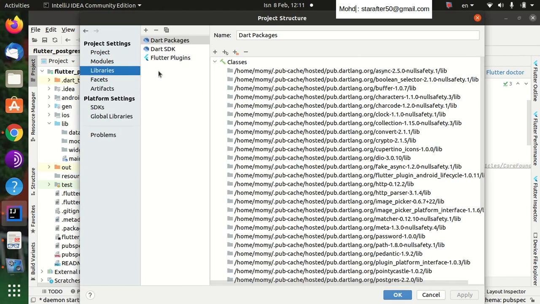For the libraries, we will take Dart packages, Dart SDK, and Flutter Plugins. This you need to add when you do the installation, the Flutter plugins. By default, the rest will come directly, assuming that you already have a Dart SDK on your laptop, on your machine. But what you will need to add is the Flutter plugins.